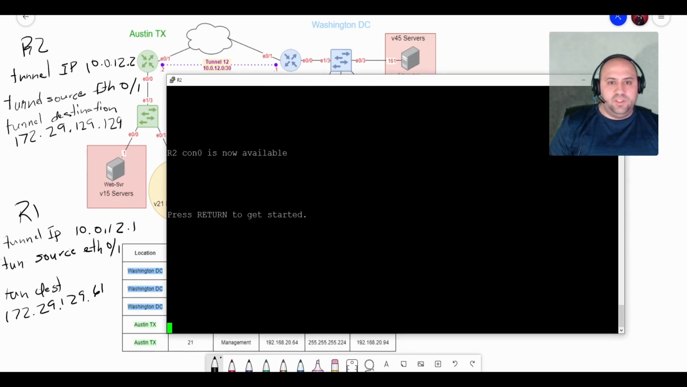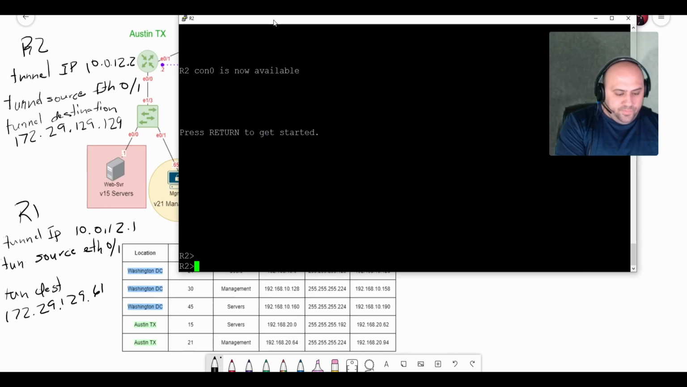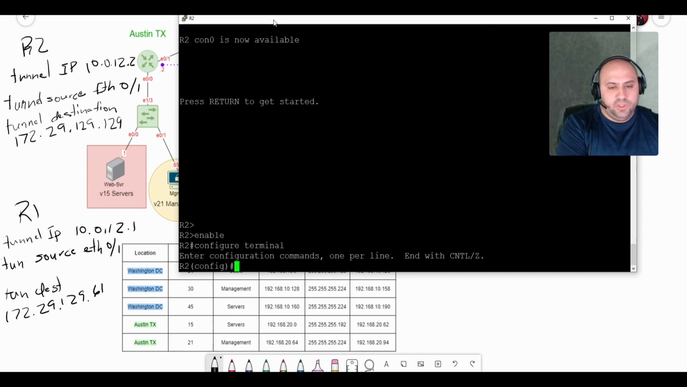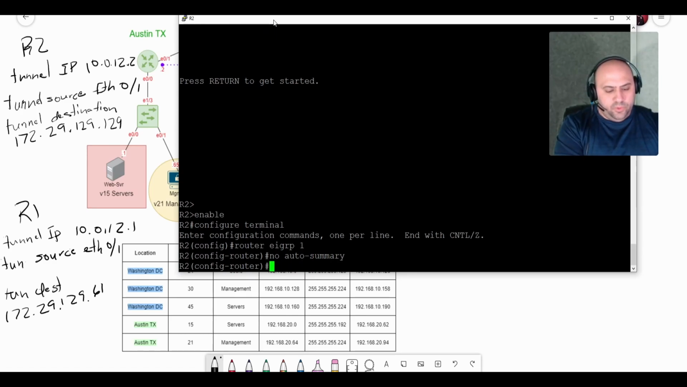So let's create that adjacency, that neighborship. Enable global config by doing configure terminal. And we're going to do router EIGRP with a process ID of 1. No auto summary. And then we're going to start our networks. We got to identify our network.